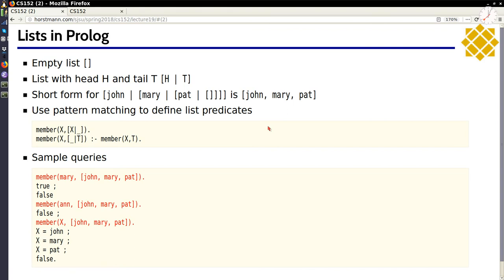So to define that, I made two simple rules. I say, it is true that x is a member of a list that starts with x. And surely no one will disagree with the truth of that statement. I say, it is furthermore true that x is a member of a list with tail t if x is a member of t. Now, both of those rules are so incredibly self-evident that no one will dispute them. And they also turn out to be enough for Prolog to reason about membership.